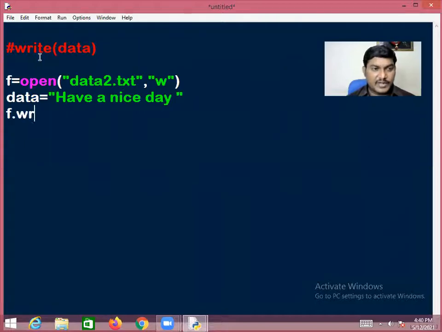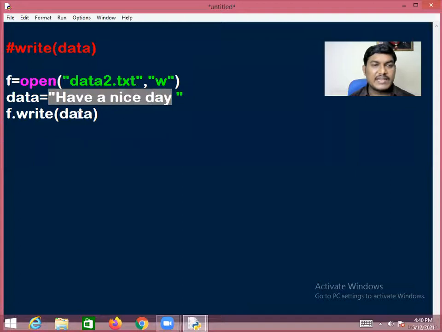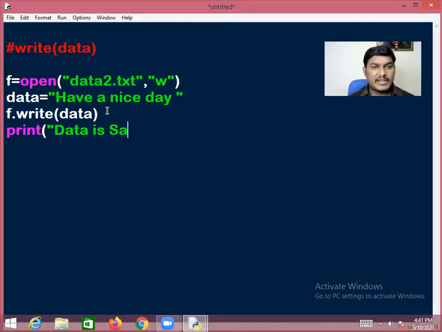f.write. Write is the method of the file class that allows us to write the data. Whatever data is in the variable data will be written into the file, as simple as that. But I also want to give one message to the console: data is saved.